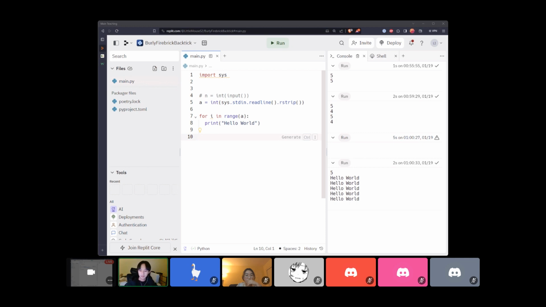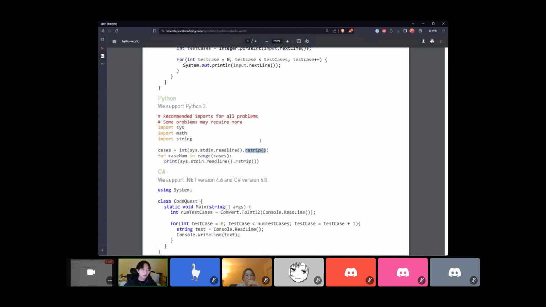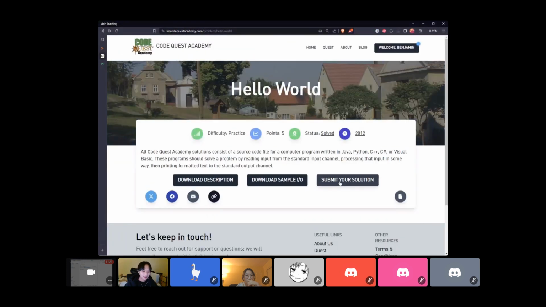And you can hit save. That will save it to your computer. You can see it's saved now. And if you go back to CodeQuest, you can hit backwards. It goes back. And then you can now submit your solution.